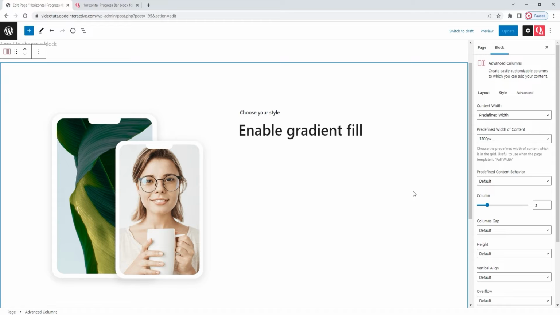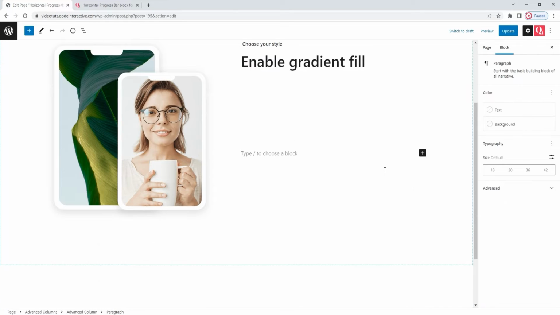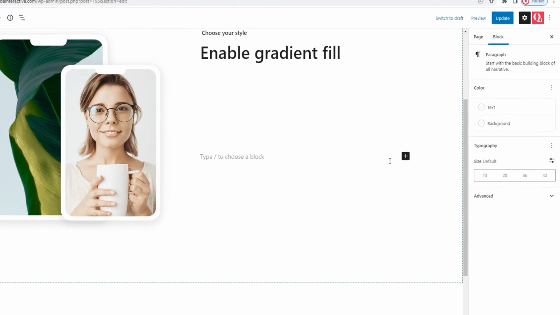So I want to add a horizontal progress bar block under my section title. And to do that, I'll keep the section title selected and then I'll press Ctrl, Alt and the letter Y on my keyboard. And voila! In case you're working on a Mac, the shortcut you'll be using is Option, Command, and the letter Y. Okay, and now we have room to add a new block and the Add Block button with it.